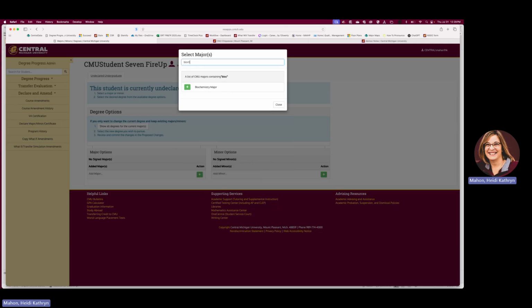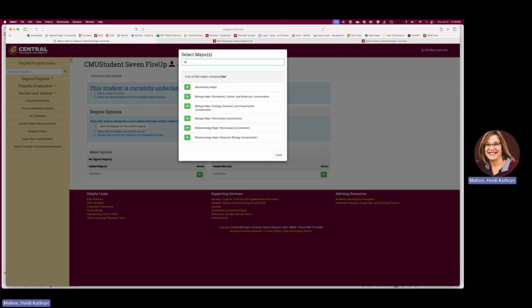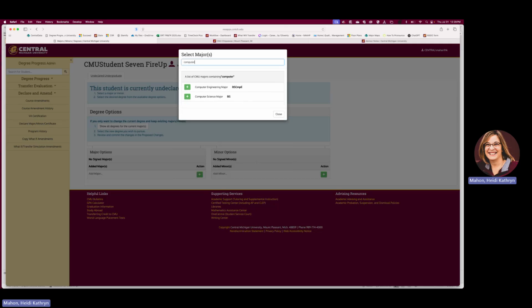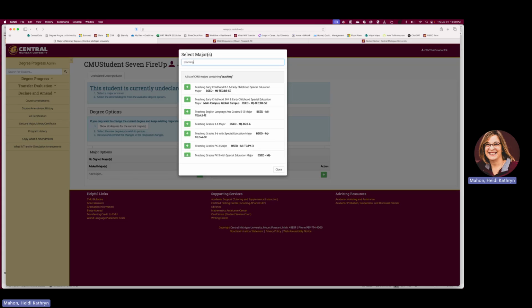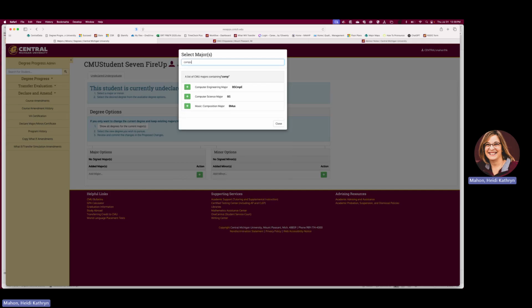We're going to make this one, oh, they already had engineering. So let's put computer engineering. So you can start typing. You see, I either have computer engineering or computer science. That goes the same with, let's say, teaching. You can see teaching, all the different ones. We're going to put this person as a computer engineer.